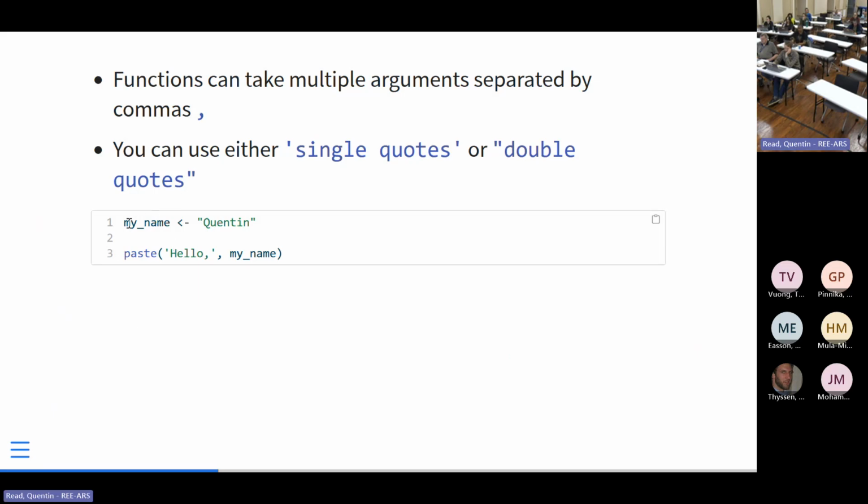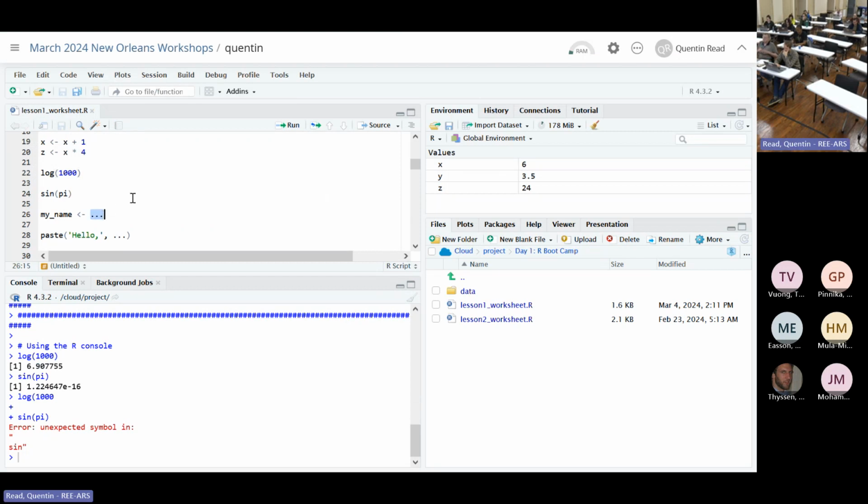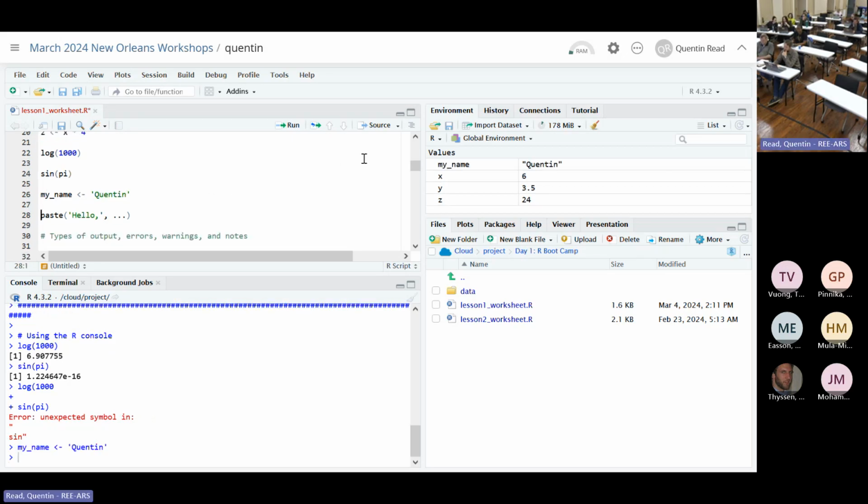Let's create a variable called my_name, and I've given it the value of a quoted string, Quentin. Paste should create one long string out of that. You have to put quotes around it, double or single, it doesn't matter. But again, if you open the quotes, you have to close it with the same kind of quotes. So we hit Control Enter. Now we have a variable called my_name.